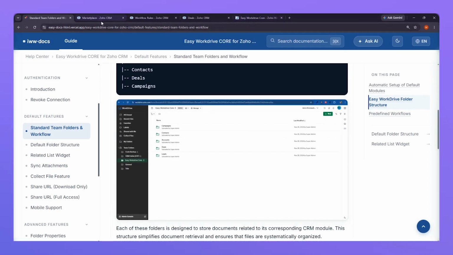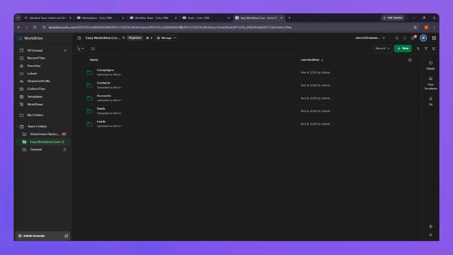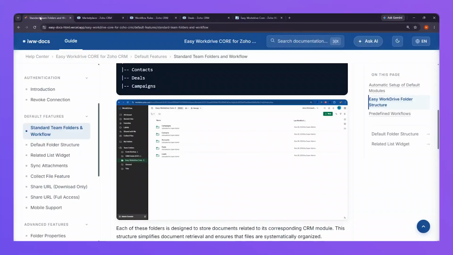Now let's go to Zoho WorkDrive. Here, you can see that the extension has automatically created a team folder named Easy WorkDrive Core. Inside this team folder, there are 5 separate folders for the 5 supported standard modules. This is the default team folder structure created by the extension.